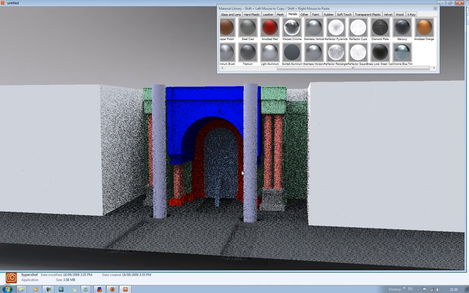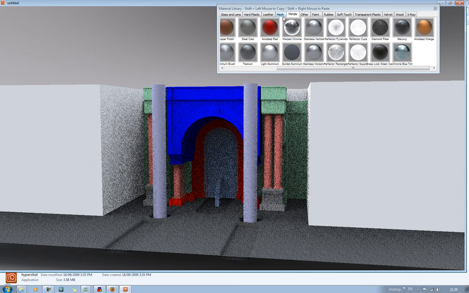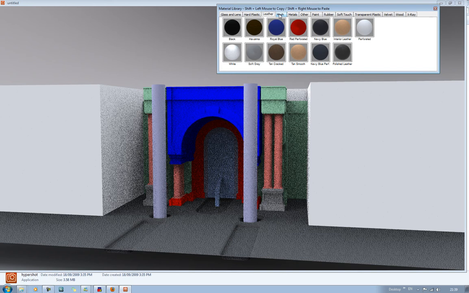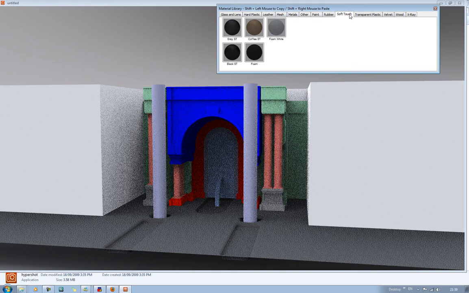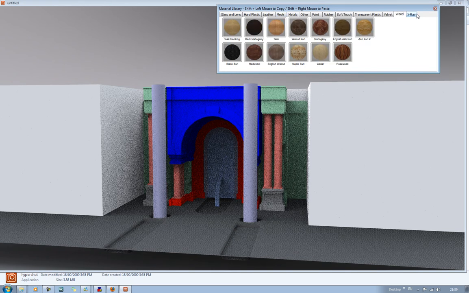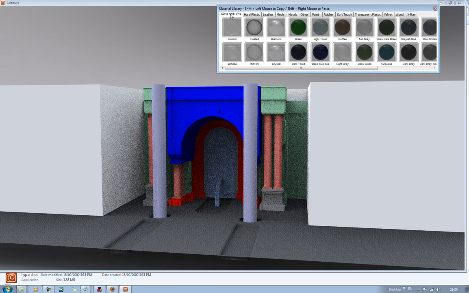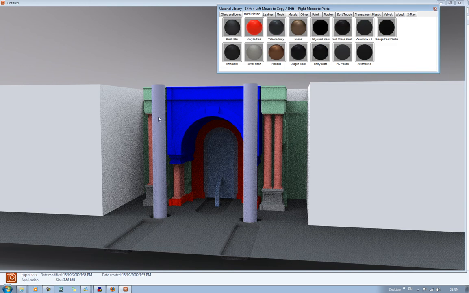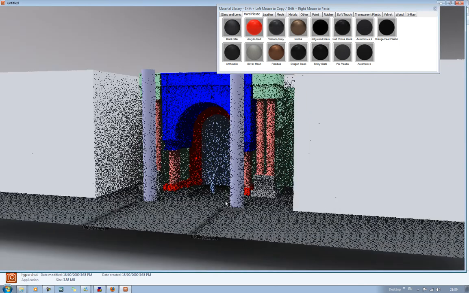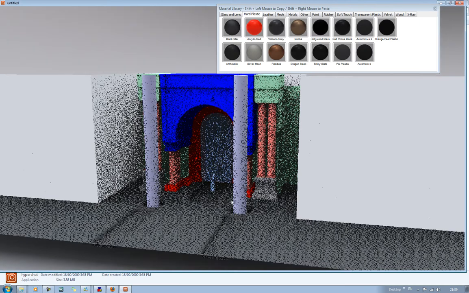Okay, well, let's start with some basic things here. You'll notice we've got glass, hard plastic, leather, mesh, metals, other, paint, rubber, soft touch, transparent, velvet, wood, and X-ray. And the materials all do what they say on the tin. Once you get used to using this, you can even have light emitting materials, which is really good fun. For example, you could make these two pillars here basically lights, and it would just go straight emitting shadows and emitting light, and then calculating it with global illumination. It's pretty damn cool.